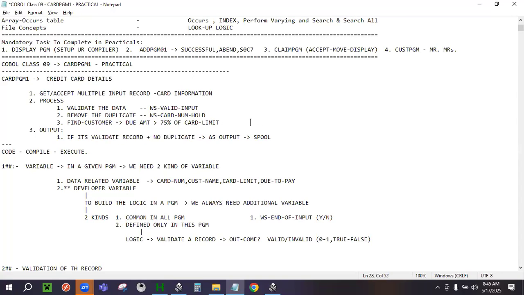That means, as an example, guys, if the card limit is 10,000 and the due amount is somewhere like 7,500, should it be in the report? Yes or no? Is it output? This is my card limit. This is the due. Should this record be in the output report?